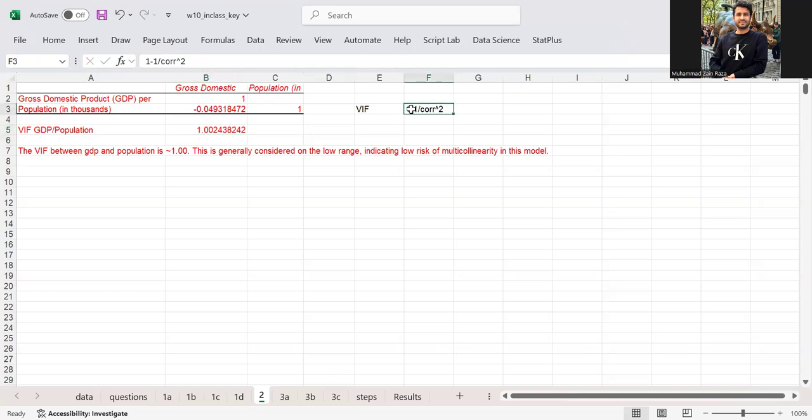And sorry, it's 1 over 1 minus correlation squared. My bad. So this is the equation for variance inflation factor. This is the equation that you put here. It's already calculated, but I'll do it again: 1 divided by 1 minus this square. Yeah. So this is the equation, right? And this is how you calculate the variance inflation factor.